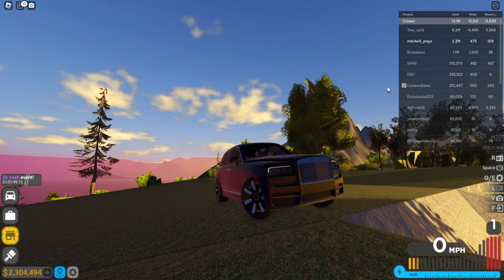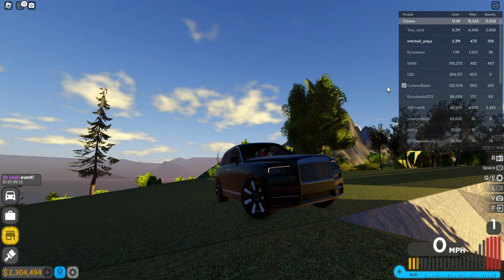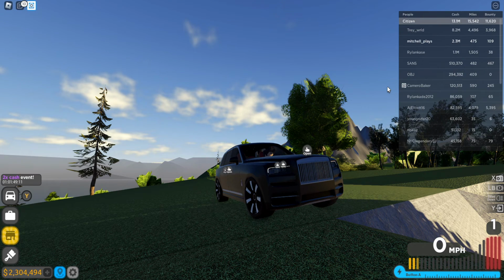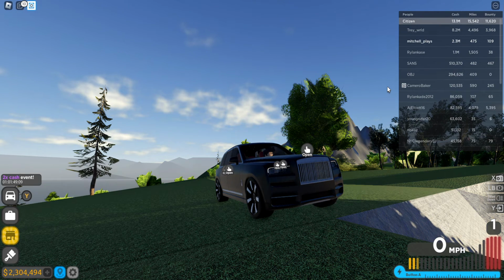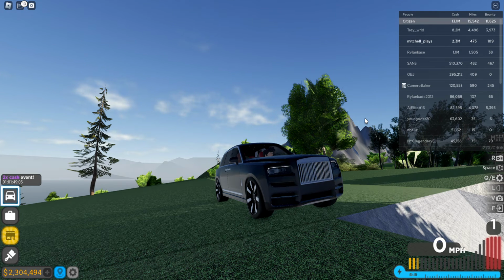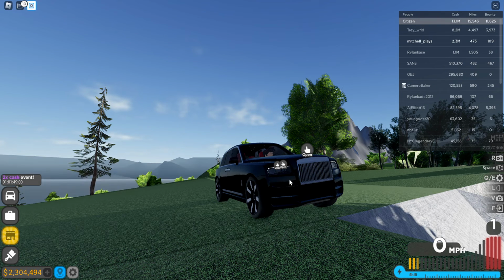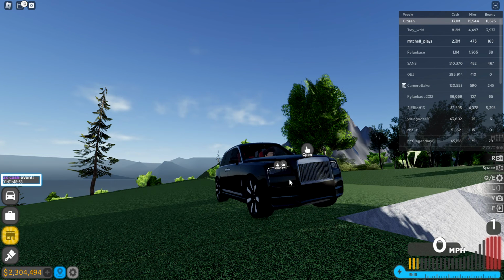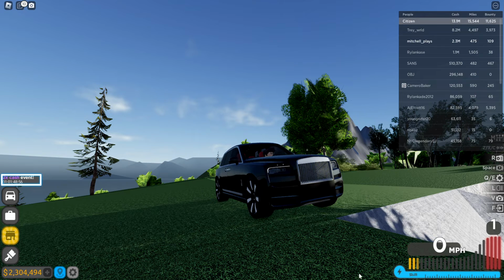Hold on, I'm gonna take a screenshot. I'm just gonna take a screenshot. Oh, I see that. There, the screenshot. Let me just do this. Oh boy. Yeah, I took a screenshot.